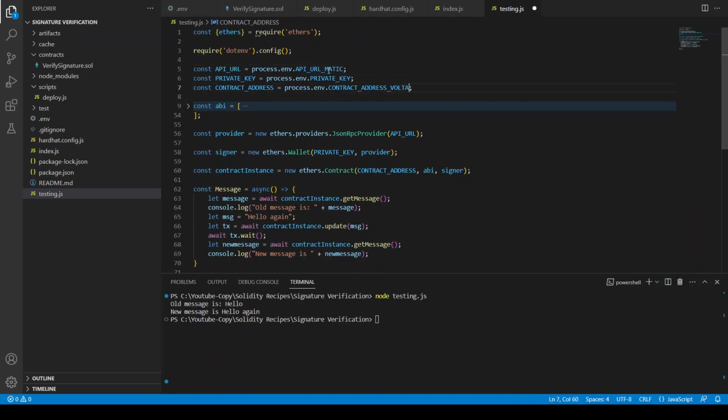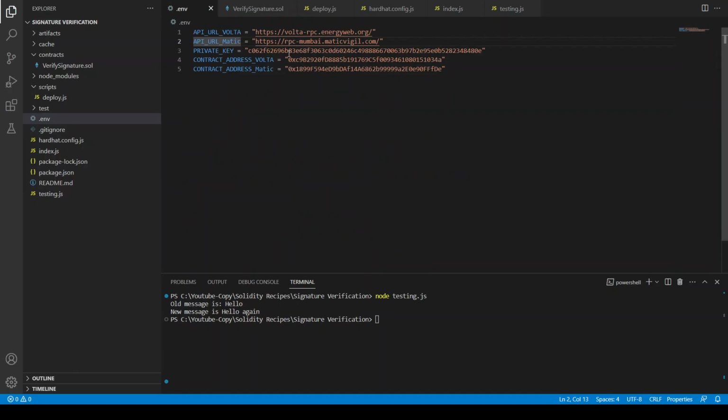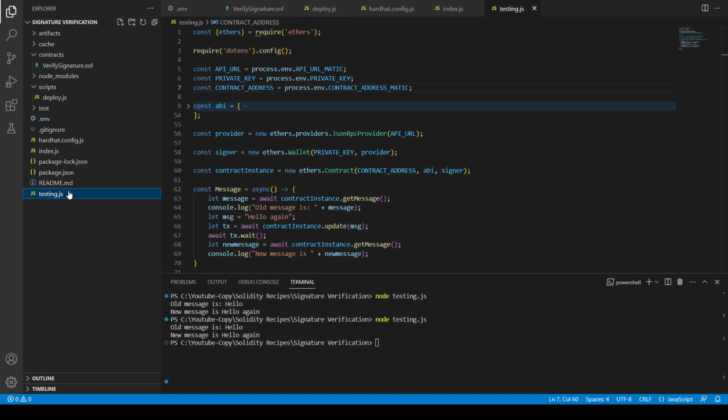So we need to change the RPC URL and the contract address for Matic. Here I'm going to change the variable to Matic. So let's run this again for Matic. Old message is hello, now Matic, and new message is hello again. So we have done the same thing in Matic and in the Volta testnet.